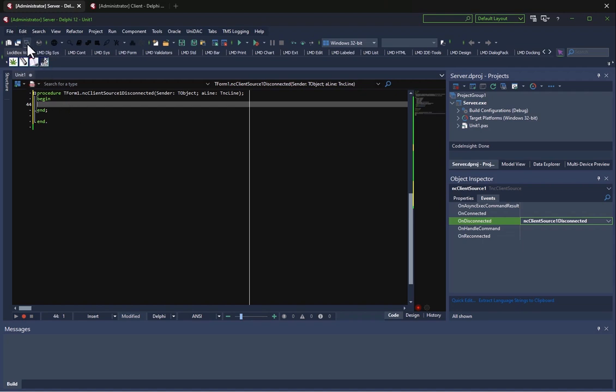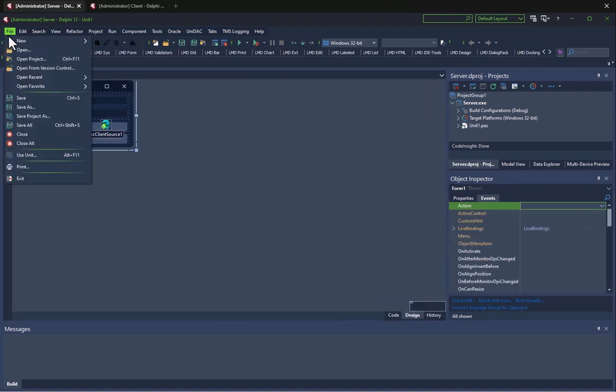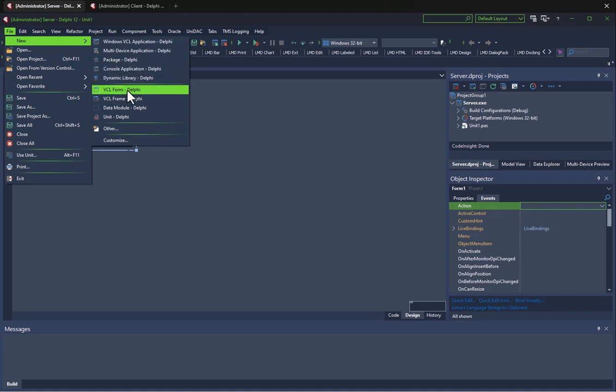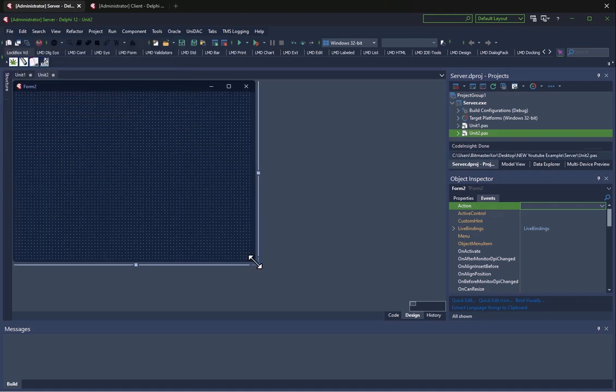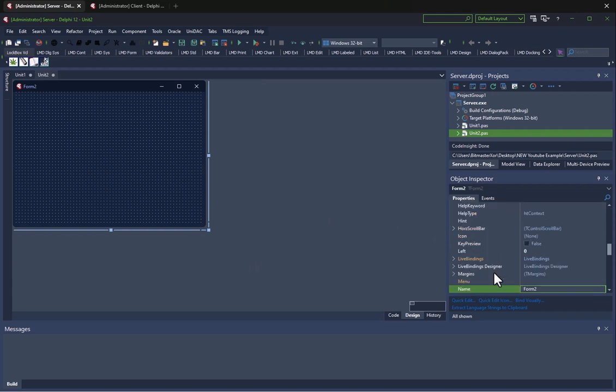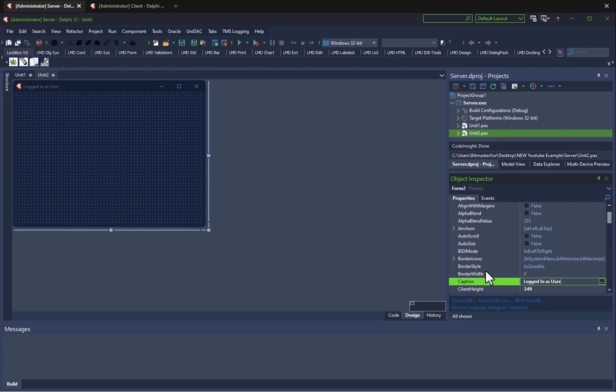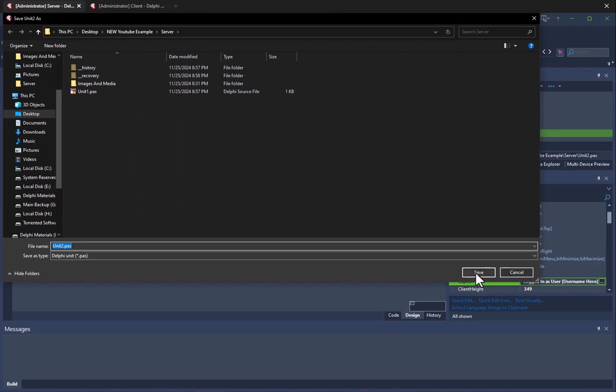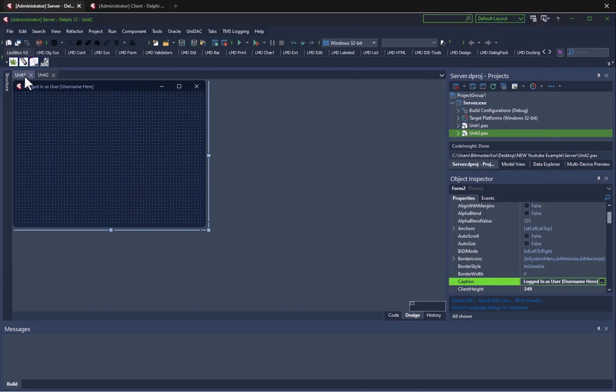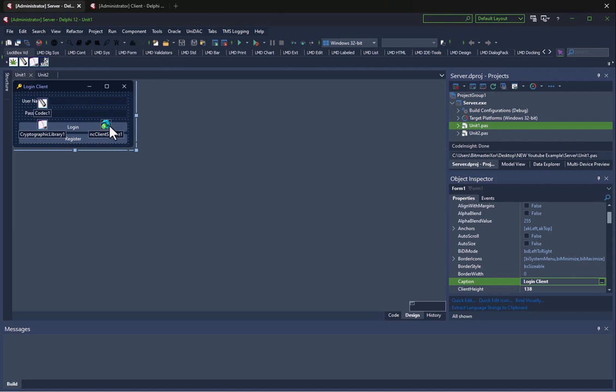So before we do that, let's also create another form. I'm going to go File, New, VCL, Form, Delphi. This will be the logged in form, and on the caption of this form, we're going to put a placeholder, if you will: logged in as user, username here, something like that, right? I'm going to hit save, and we're going to save unit 2 as unit2.pas. I'm just going to hit save. Not going to rename it or anything, just going with basic stuff. Okay, great. So back to this.